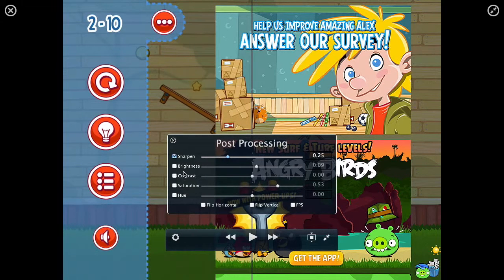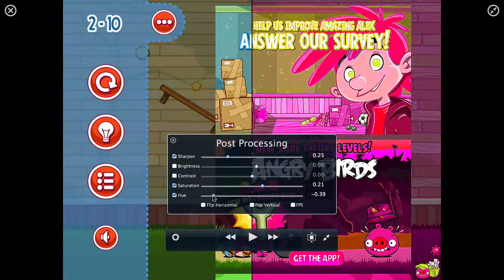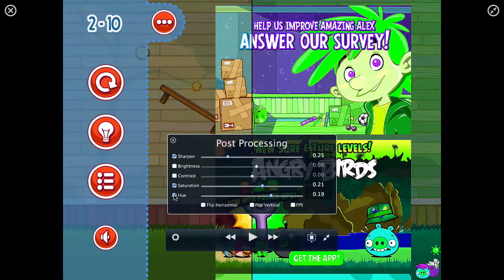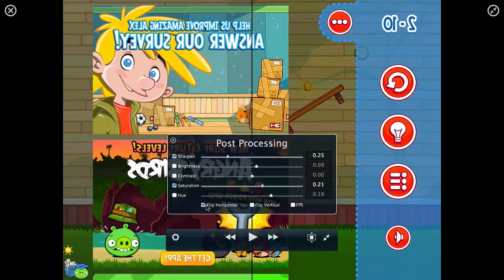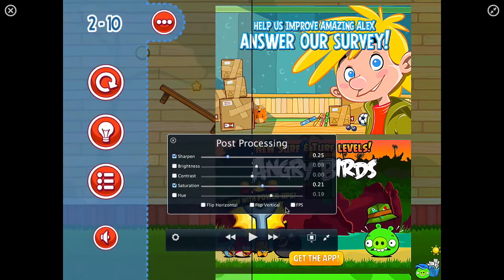Then maybe we want to mess around with the saturation, and we can make it way more saturated. We could also go in and mess around with the hue and make it look really weird. You can also flip this in different directions, so if we wanted it to be the same direction, we can do that. So it gives you some different post-processing options that you have available.